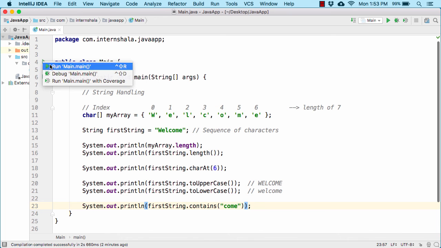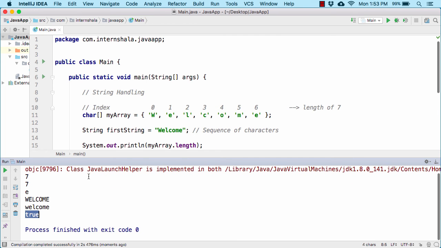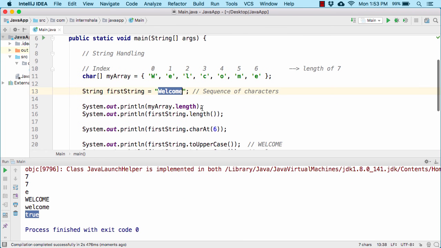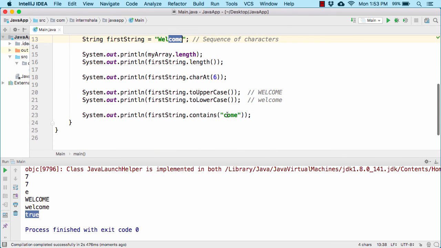Let us try this out. So here we get true. So this string welcome contains COME as a substring. So that is why it is now returning true. Now let us try something different. Let us try LOME. Let us now run the code. Now this time it is going to return false. So there we go, false, because LOME is not present within our string. So let us now revert it back.